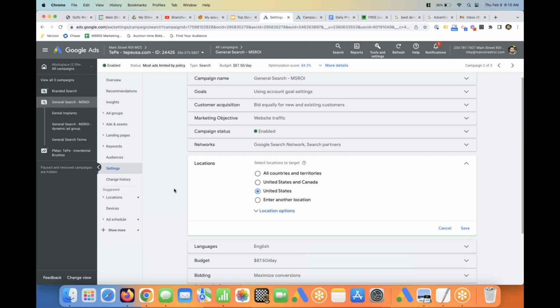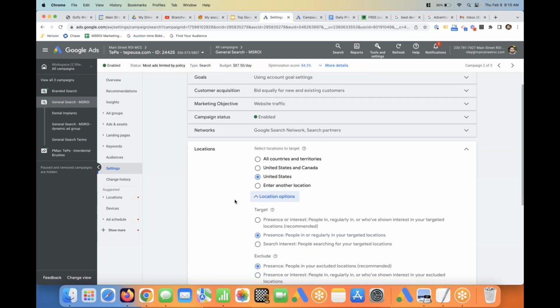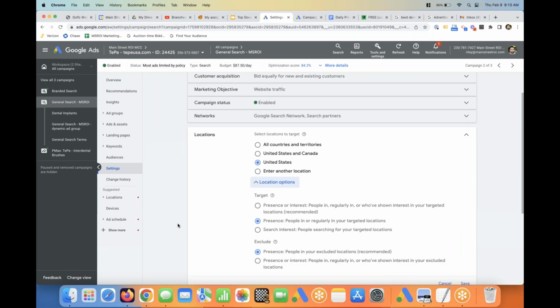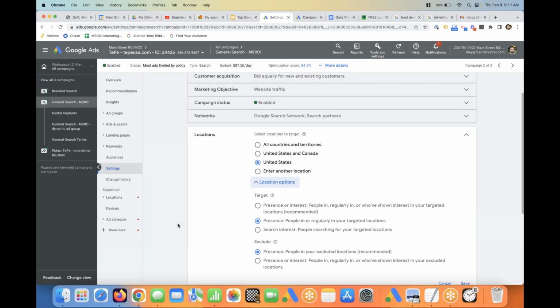When setting up a campaign, it's really easy to miss this setting because it's in a drop-down menu. And unfortunately, the default setting when setting up your location targets is presence or interest. So it's not just people who are physically in the location that you're targeting, it's also people who have simply shown interest in that location, which basically means that anyone pretty much around the world has the opportunity to get an ad impression. And most of the time, that's really not what you want.